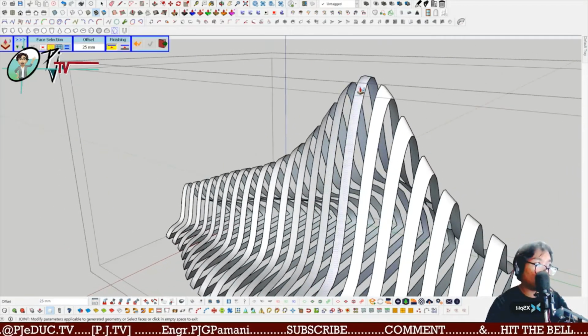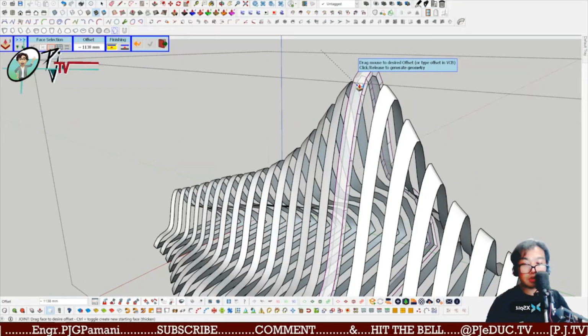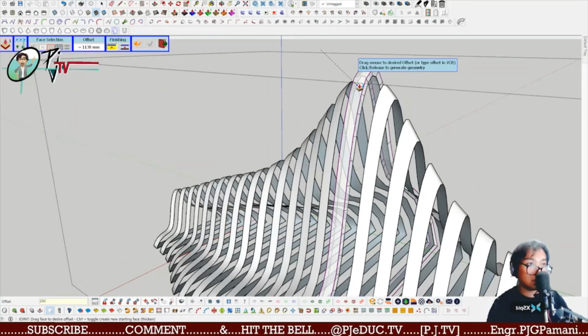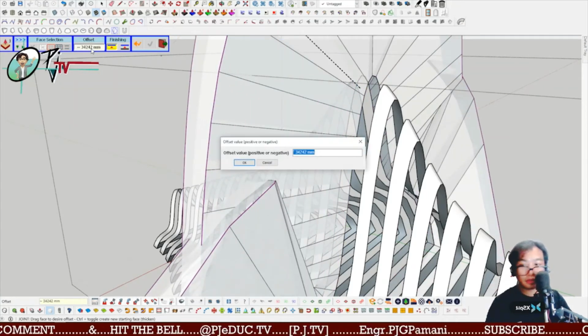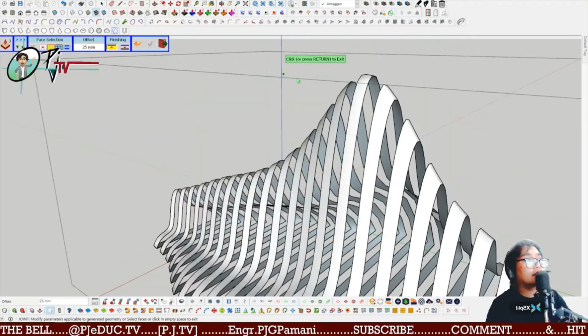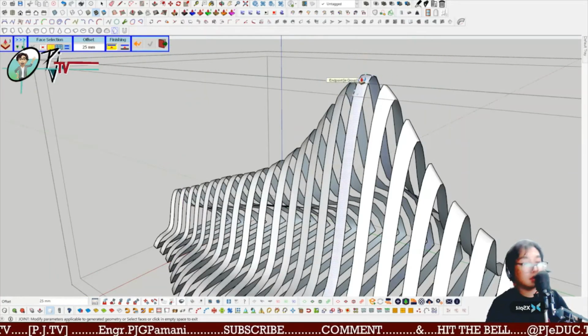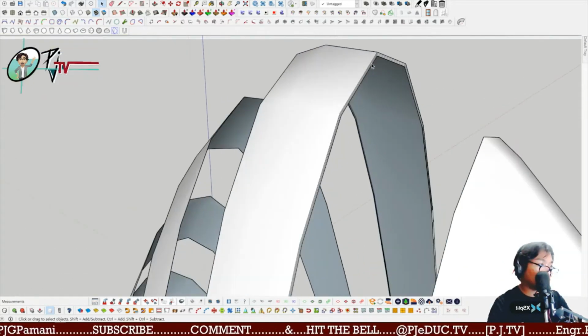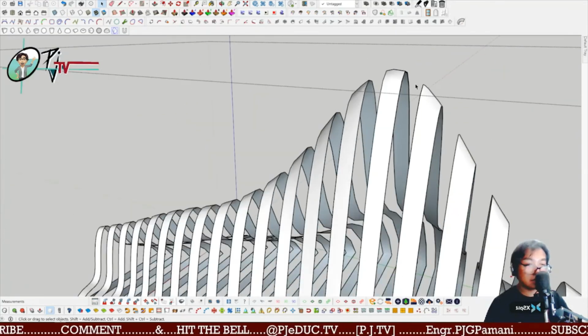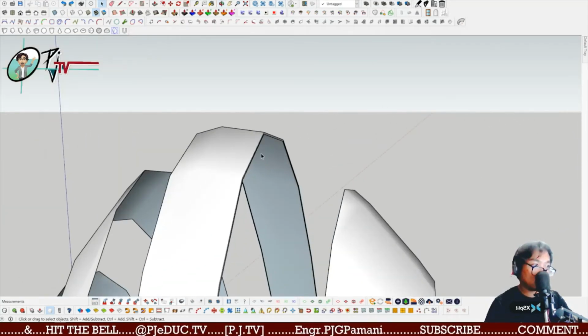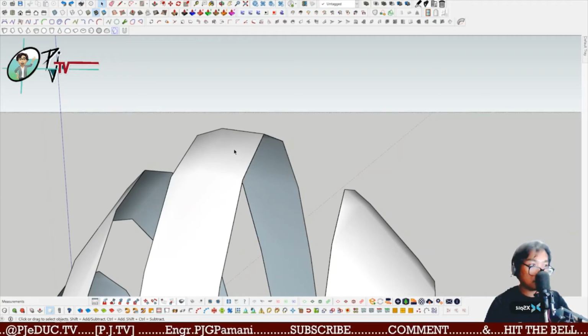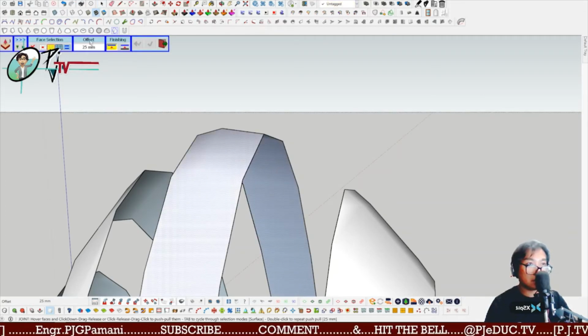It's not pretty obvious. Let's just say 250. 25. Enter. So it is not that obvious. Let's make it much more visible. Okay. Let's do a bit more. Let's do 250.